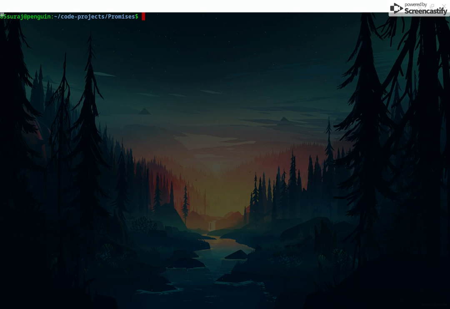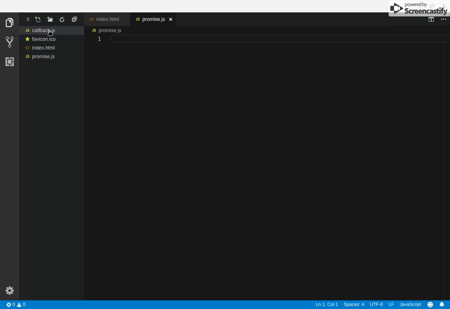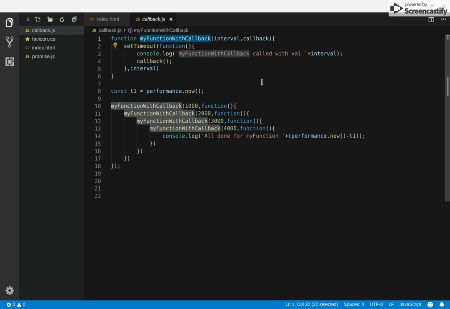Let's take an example. Actually, let's look at what callback functions look like in JavaScript. This is a very simple function that I have. All it does is take two parameters, an interval and a callback function. The interval is really an integer or a long value, and the function calls JavaScript's setTimeout function with this interval, and within it just logs a console.log, and then invokes the callback function after that.